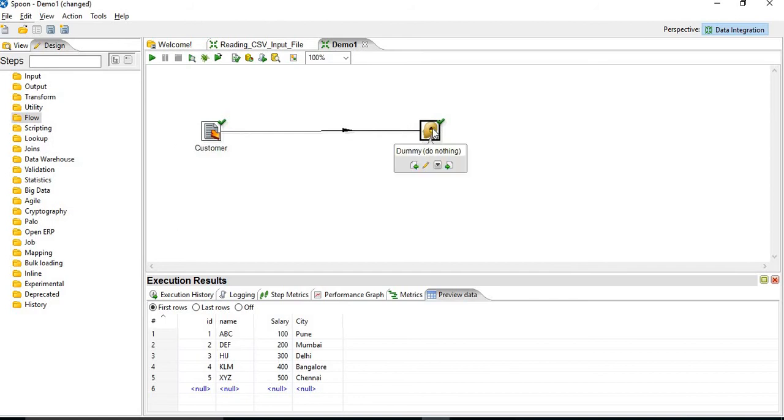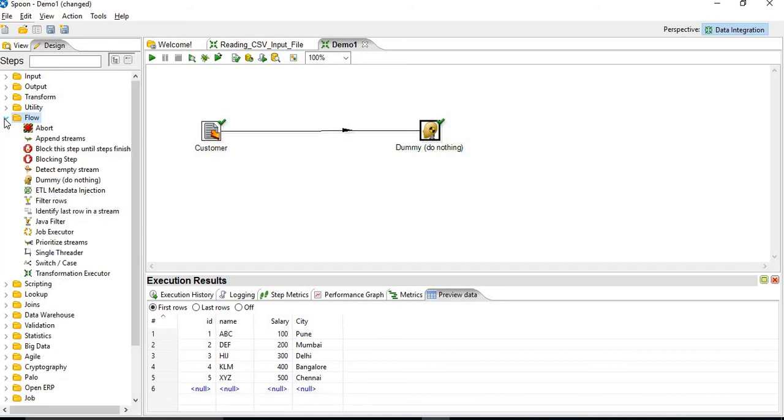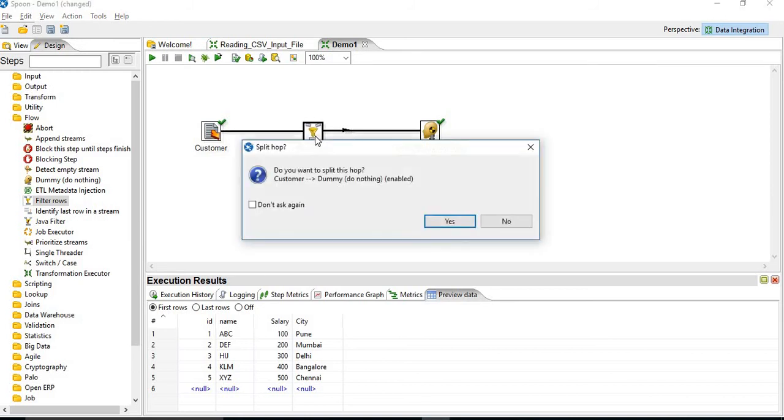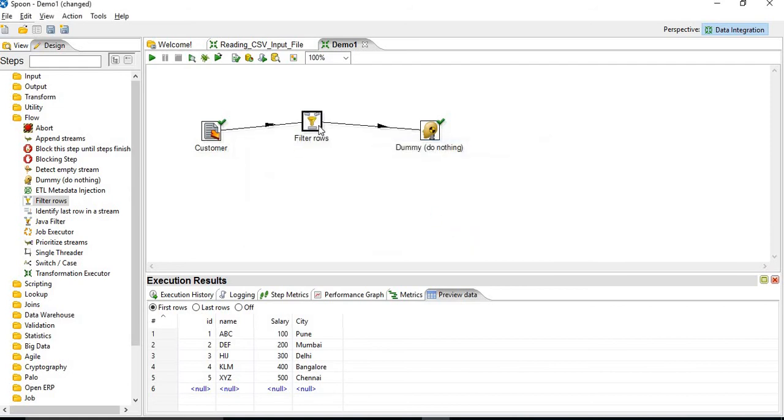Now we'll try to filter out a few records from this customer file. For that, we'll go to the flow step. Then we'll select this filter rows. Drag and drop, just keep it on the link. It will ask you if you want to split the hop. You are done. This linking has been done.